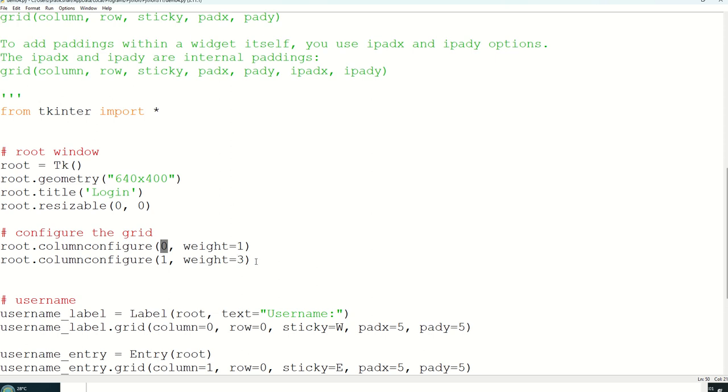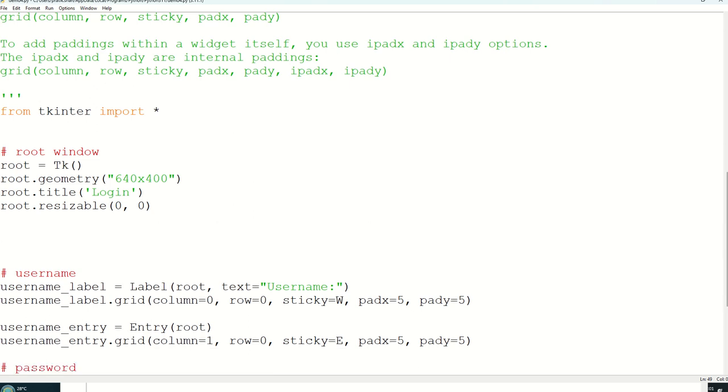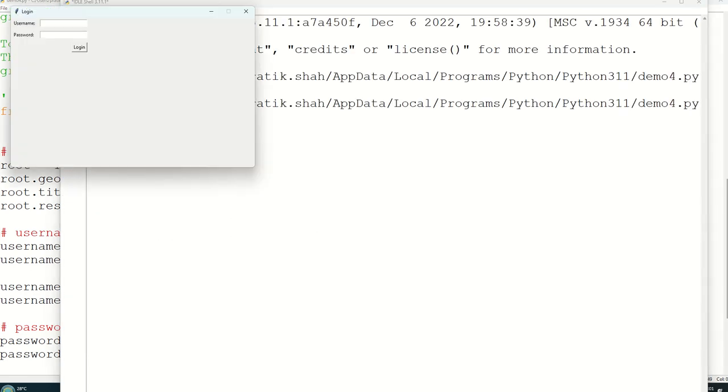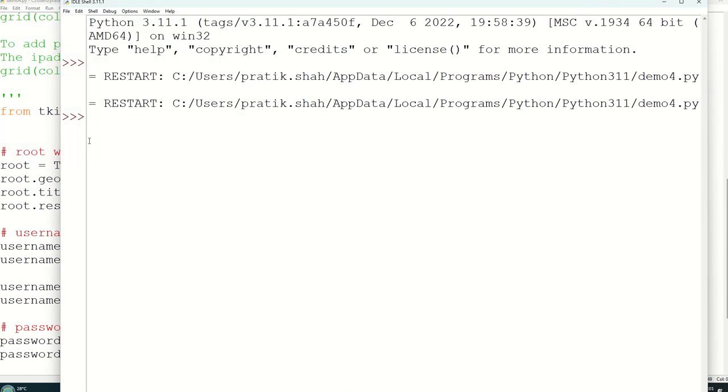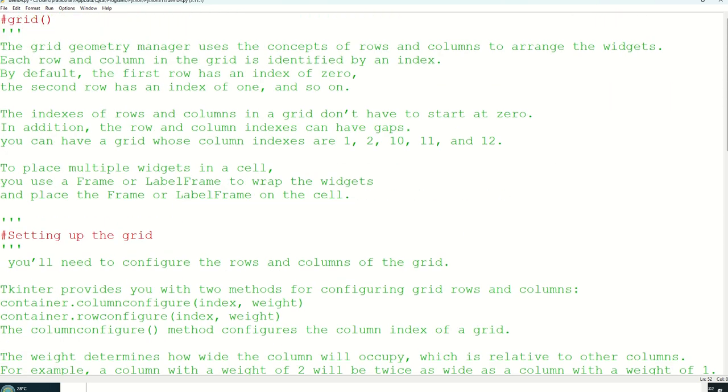And one more thing, this is not a compulsory field. Suppose I remove it, Control S, F5. Now we are not getting that weight equal to 1, weight equal to 3. It is just normal, one by one it is coming. So as I said, these are some of the optional fields, I'm talking about this one. Configure the grid is totally on you. So this is all about the example based on the grid function.